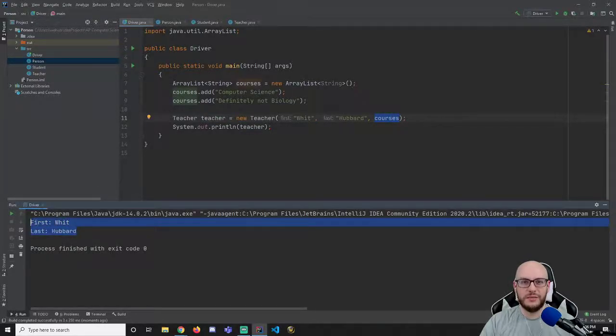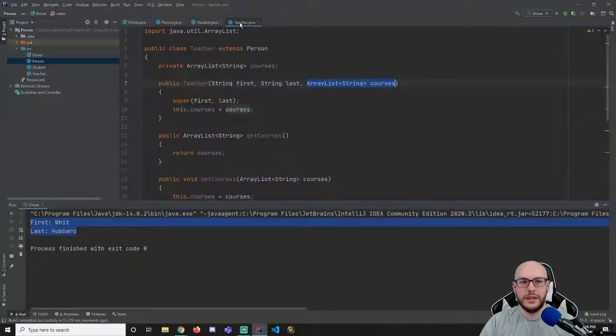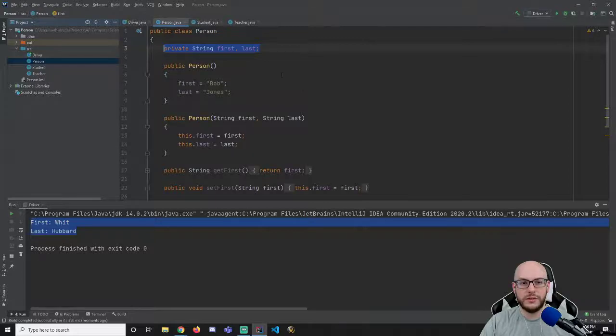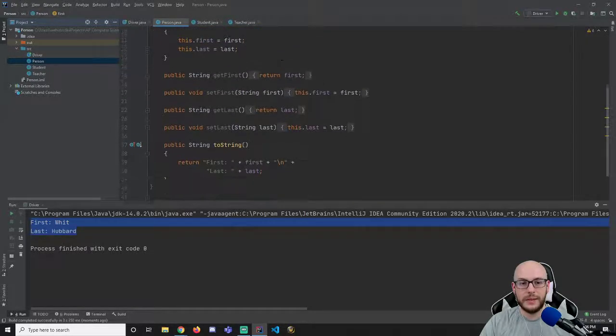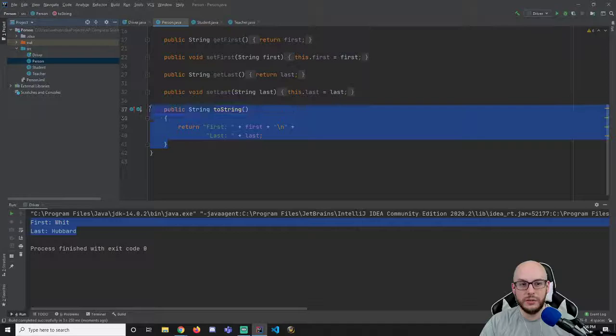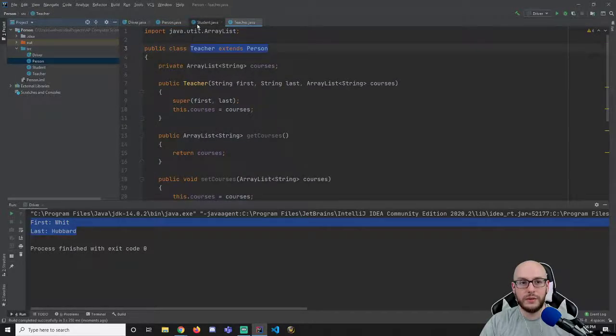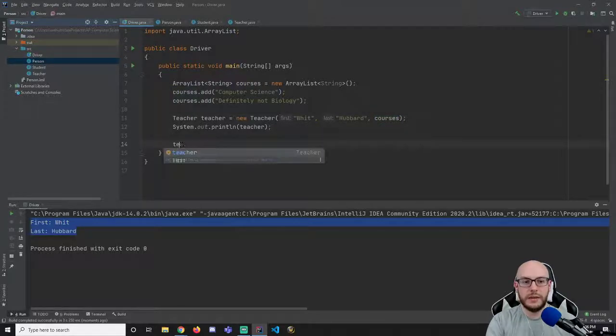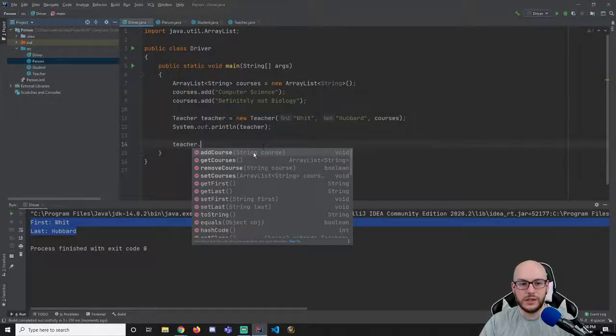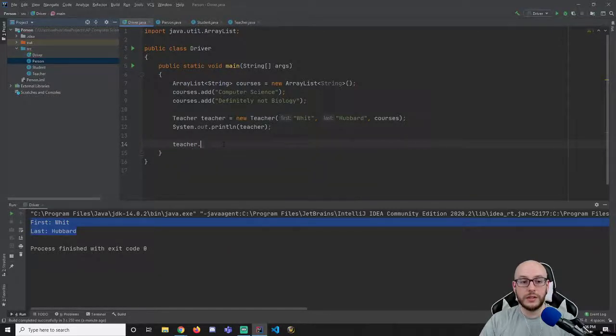Where did this come from? All right. Teacher extends person. So teacher is going to inherit all of the instance variables and methods, including this toString, which is what we're ultimately calling here. Right? I do have a toString. If I take my teacher and do a dot, I can see all of the things that we can call. Notice that toString is one of them. I'm calling the toString that we've inherited from person. I want to add to that.